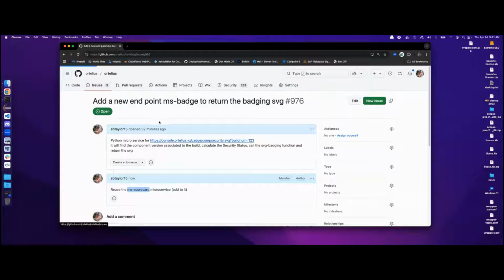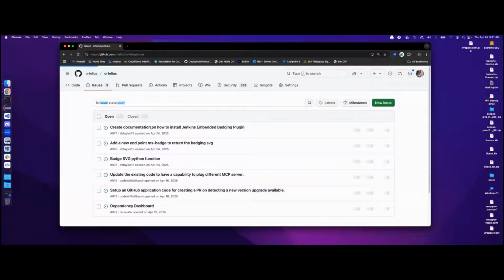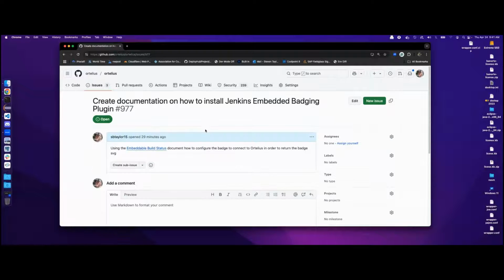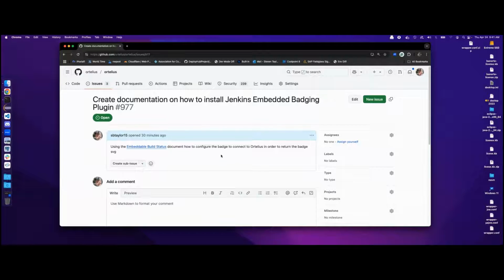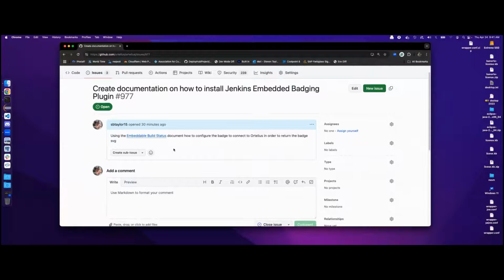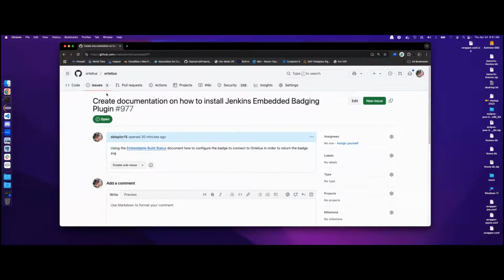And then finally, we'll need documentation on how to set up the embeddable build status plugin for Jenkins, and how to configure the badge to connect to Ortelius on that level. So those were the three items that I came up with.